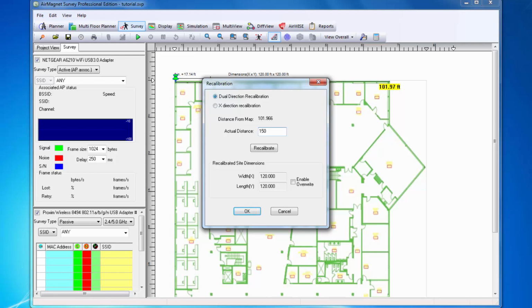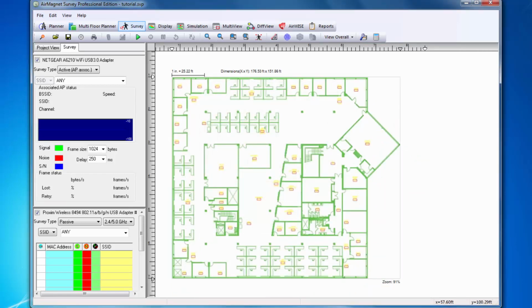Now I click Recalibrate. You will note that the overall dimensions of my site have now been recalculated and calibrated based upon the site dimension that I entered. I now have a new project created with valid site dimensions. I am now ready to perform any planning or surveying that needs to be done.